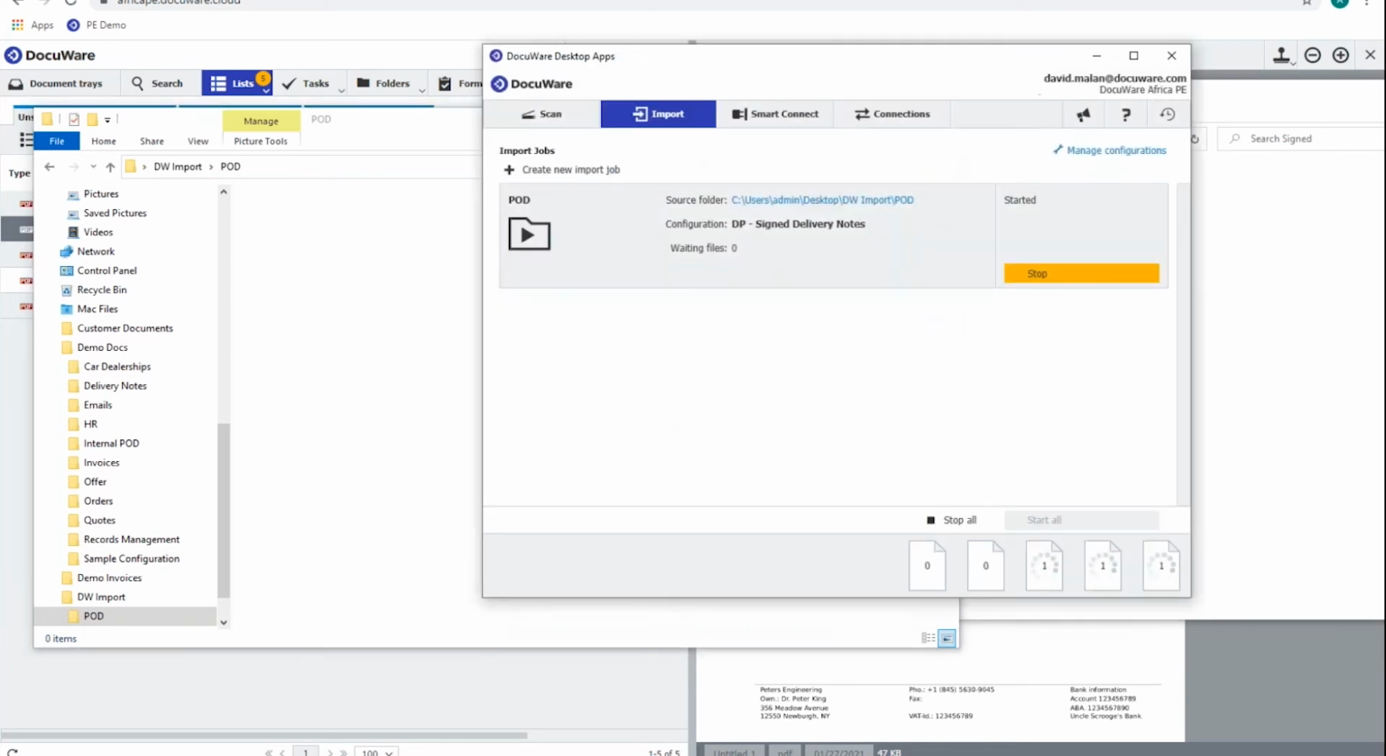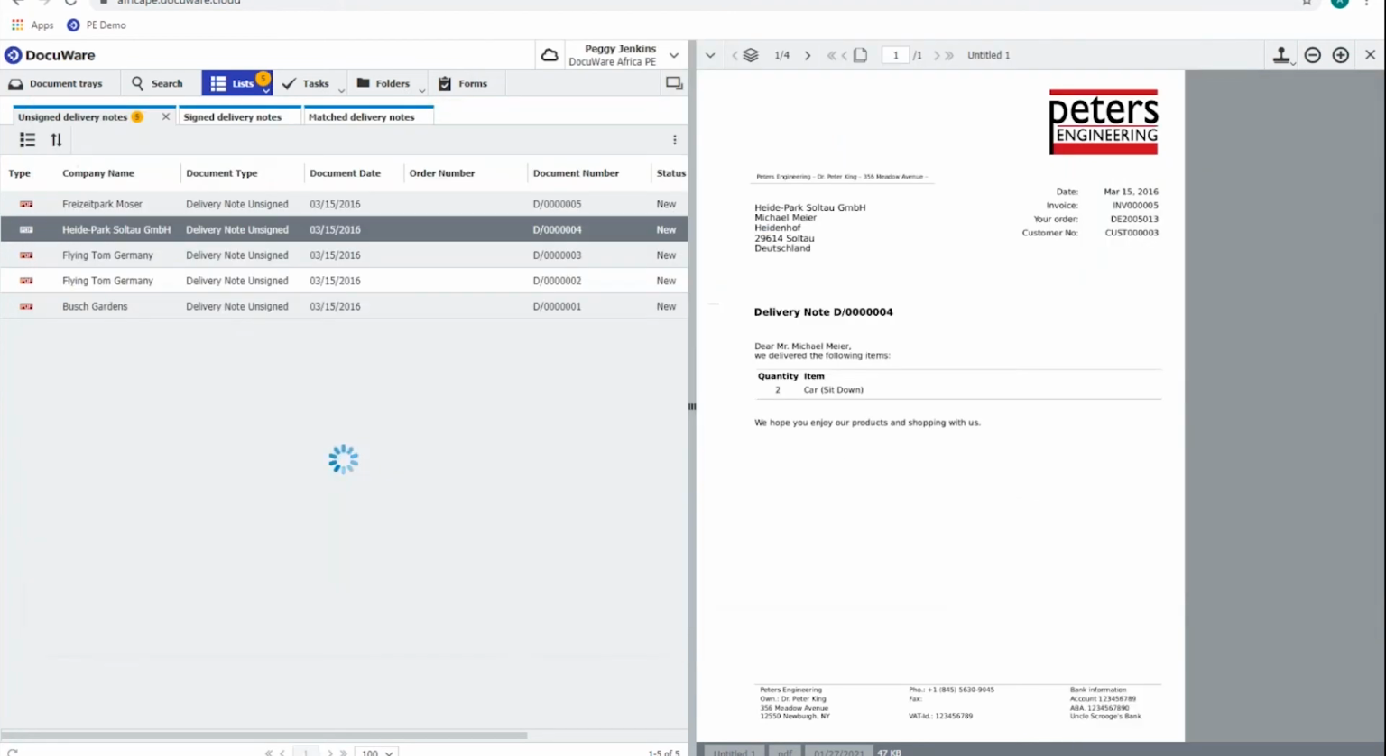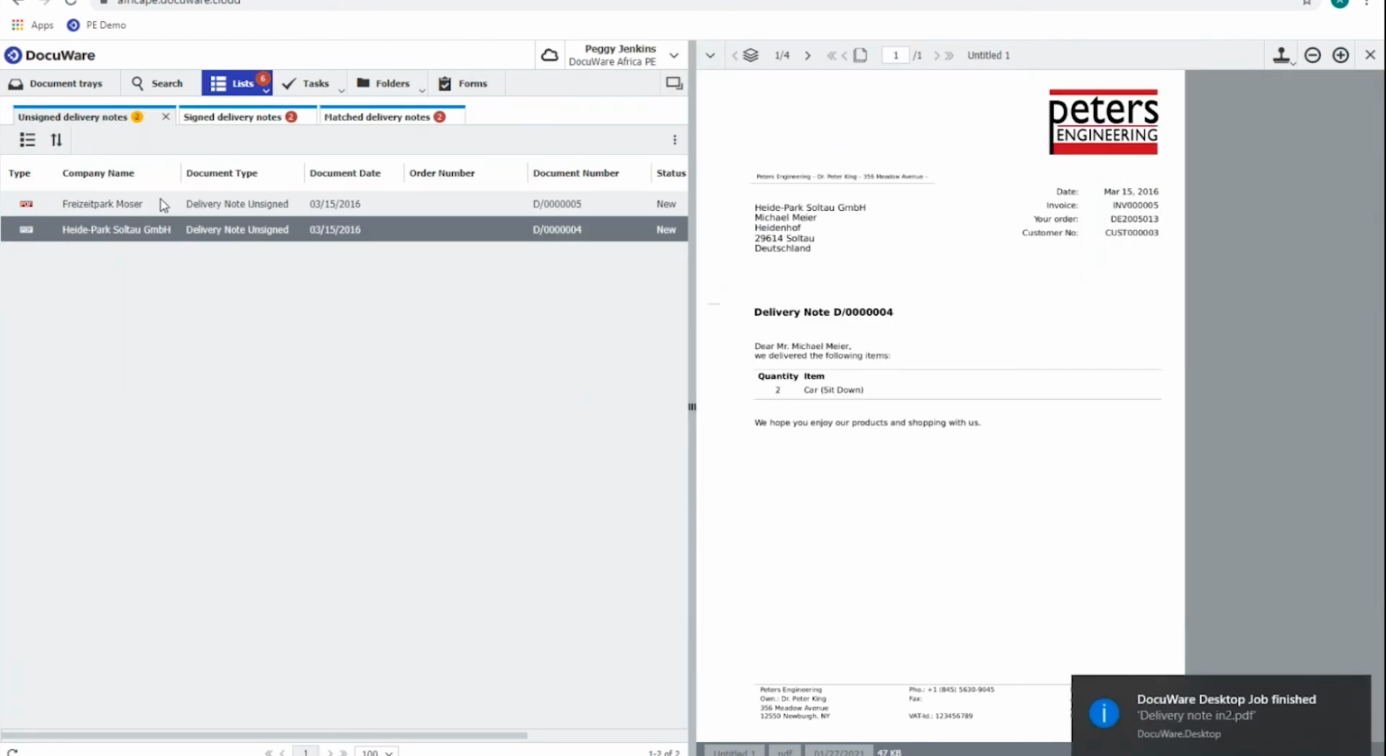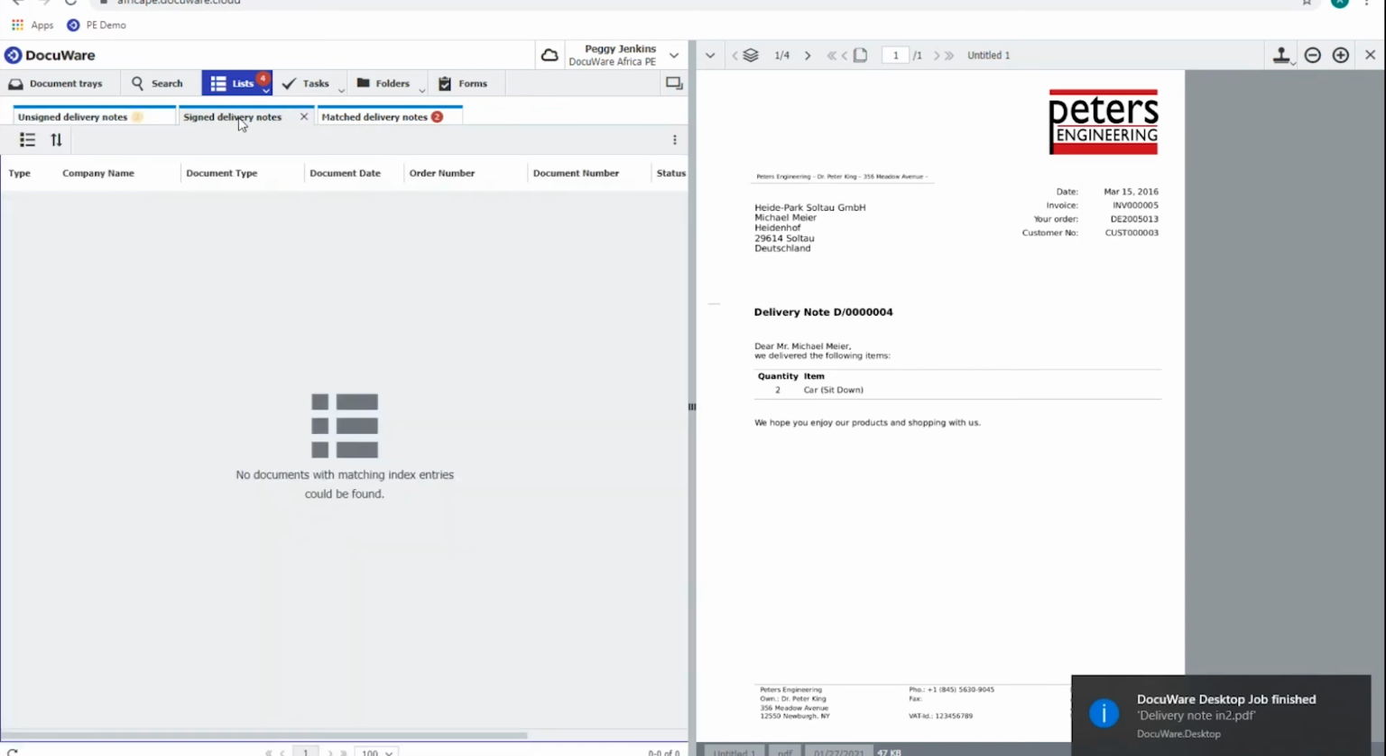I can open up the desktop apps and I can see that the 5 documents are currently being OCR'd, optical character recognition, text extracted off the page and stored in Docuware, the first one already stored. So going back to Peggy, I can already see that the unsigned delivery notes is closing. I can see that the signed delivery notes has also closed.